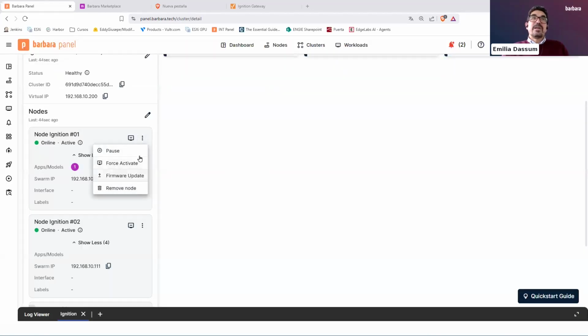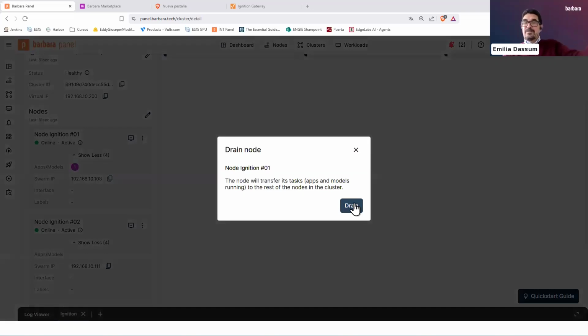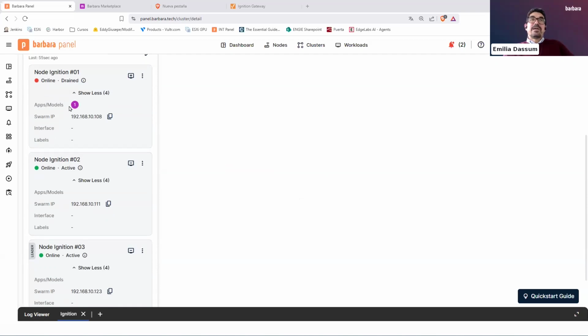So what we do using the cluster is select the drain mode. We can drain this equipment. This is a way of saying move everything out of that device because I am going to update it. Once it has been drained, the application that was running here will move automatically to any of these available devices.